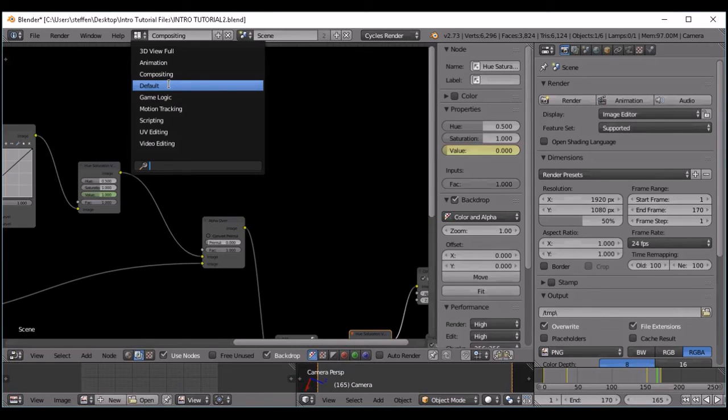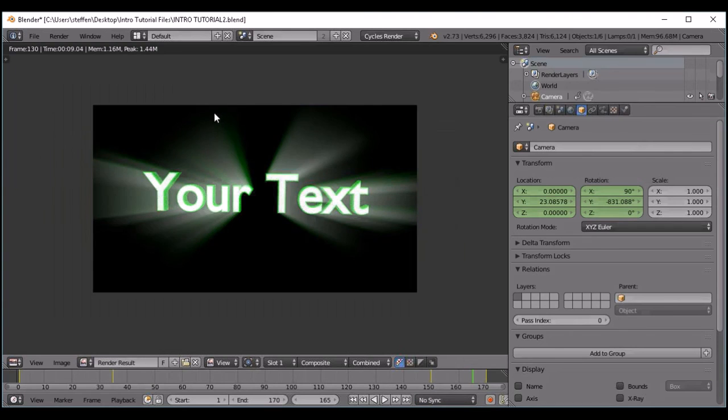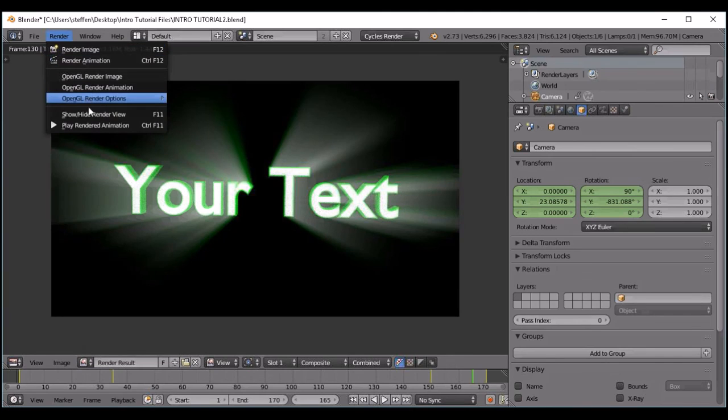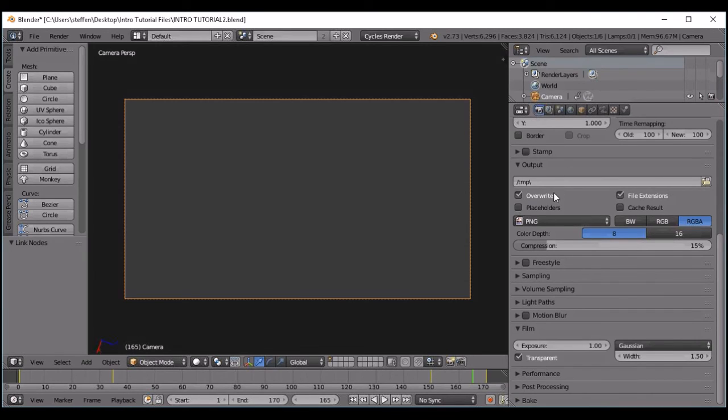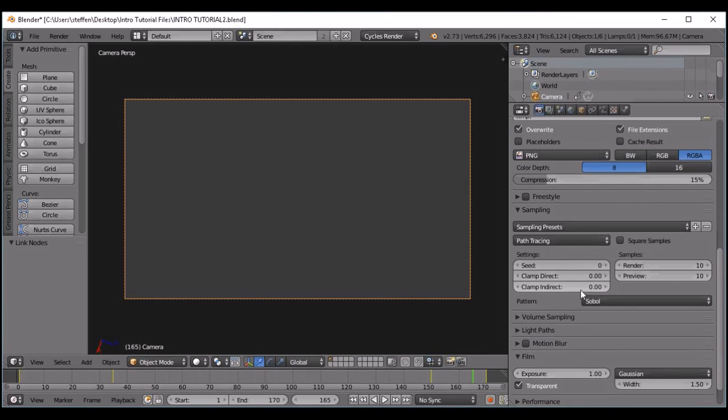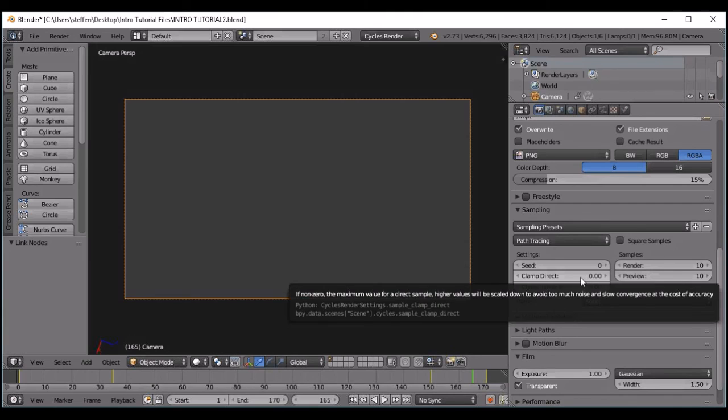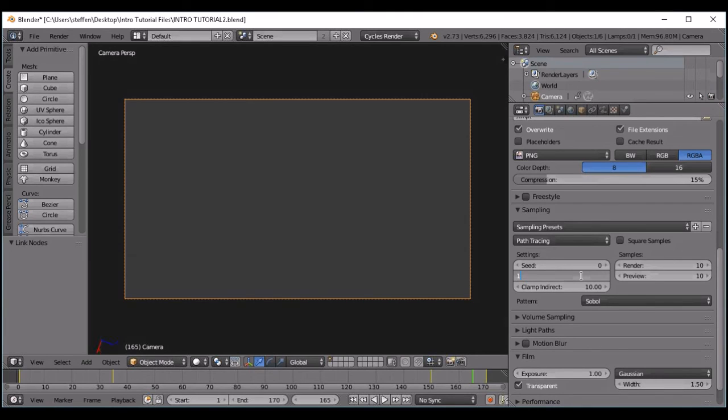Okay, now we will go over the rendering things. So go back to default, beside the compositing thing. Then click render and show/hide render view. Now you want to go to this thing right there. And then under film, transparent. Under sampling, change the clamp indirect to 10 and the clamp direct to 1. There you go.